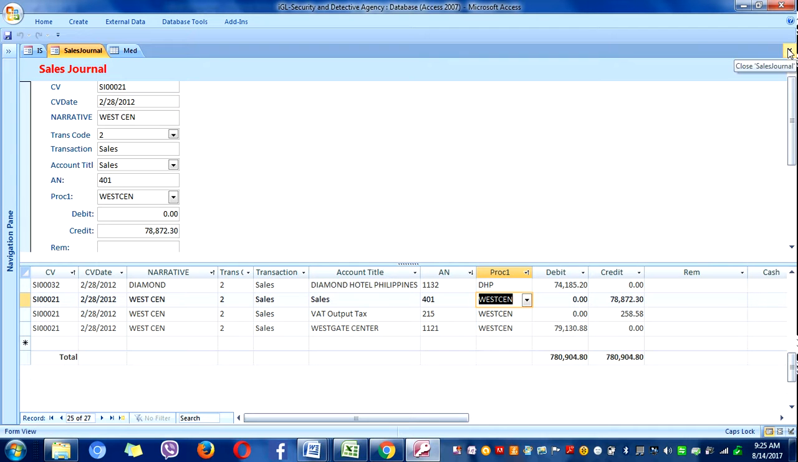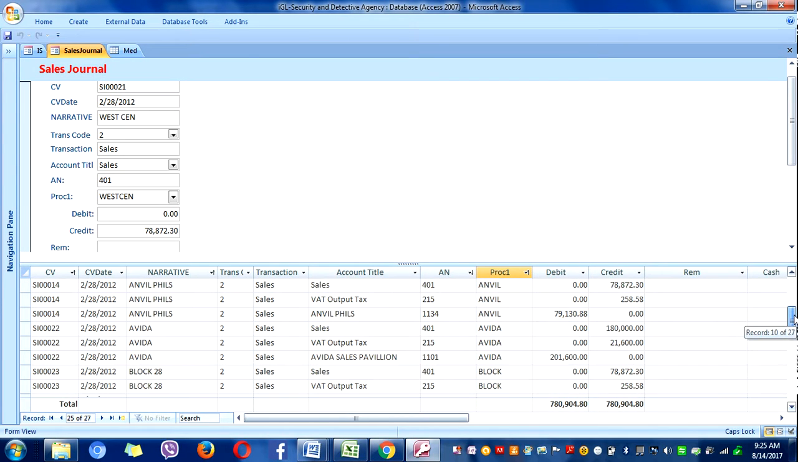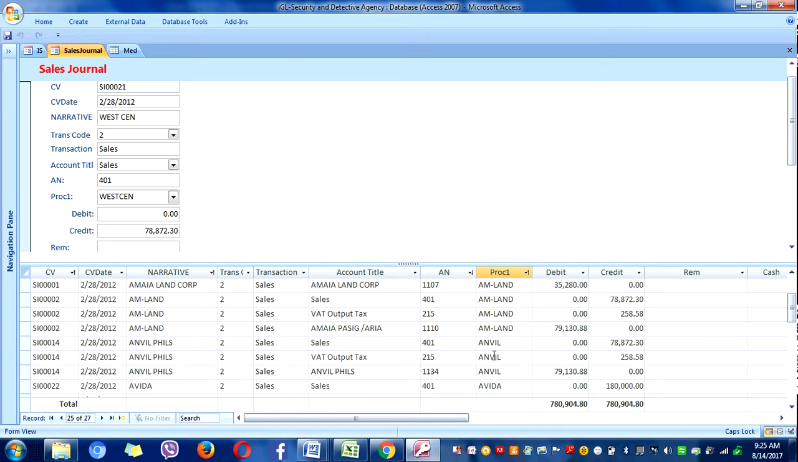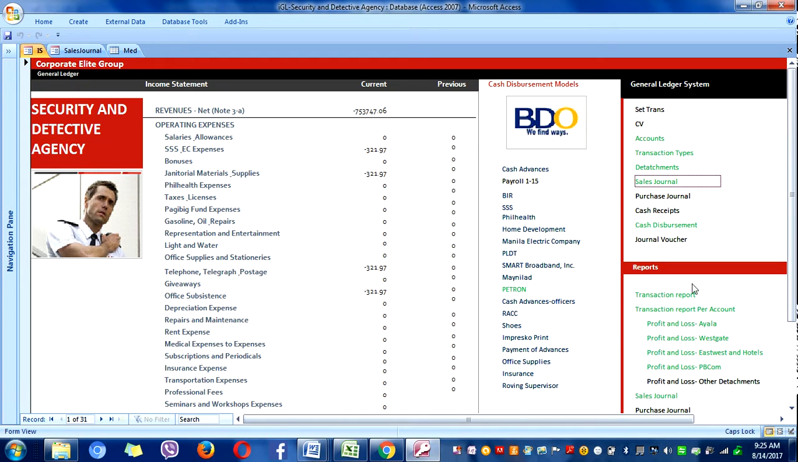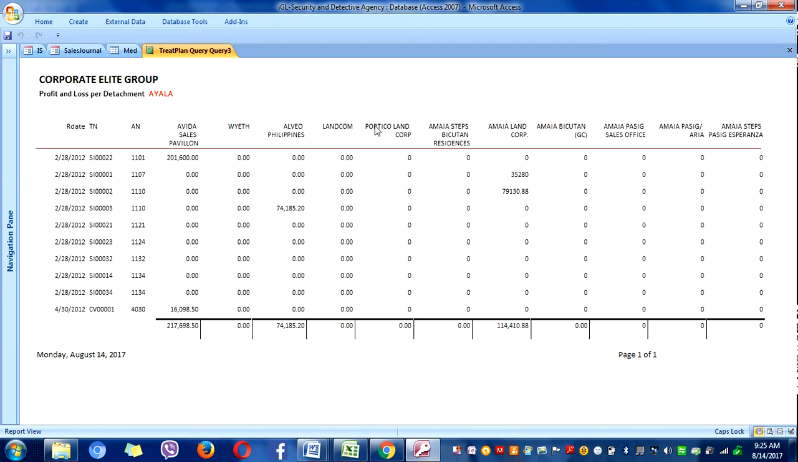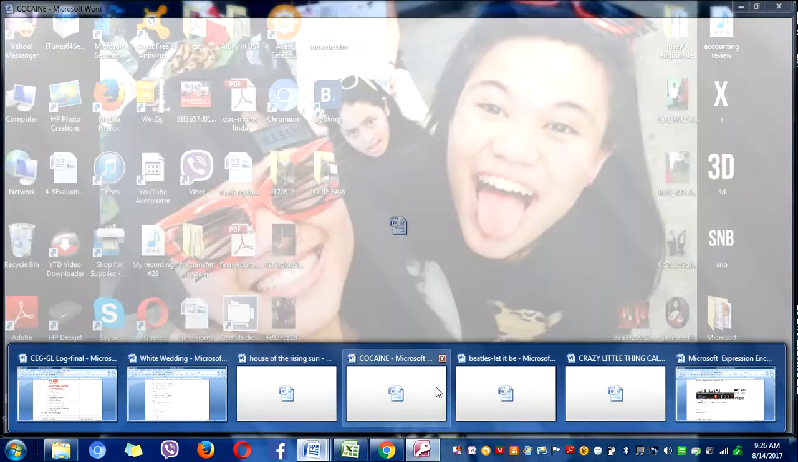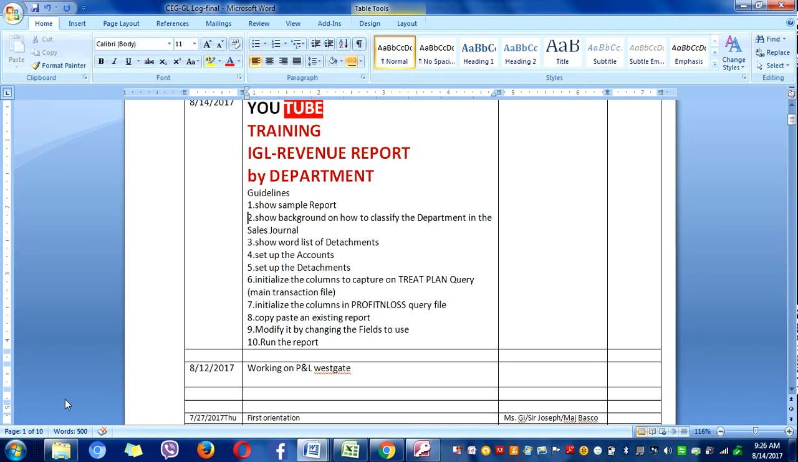Now, that is why if you classify the transactions, all the transactions, and you classify it by the departments or the detachments over here, that is how the reports here are captured. The columns are captured. Now, the purpose of this training is just an orientation on how those reports came about.